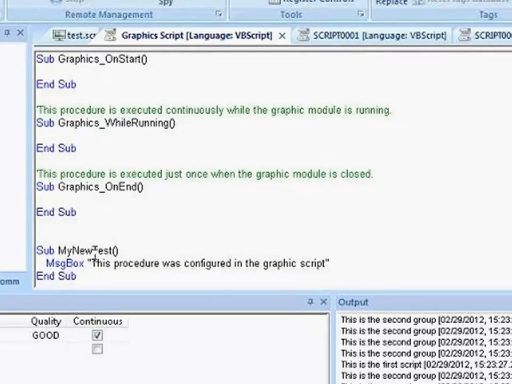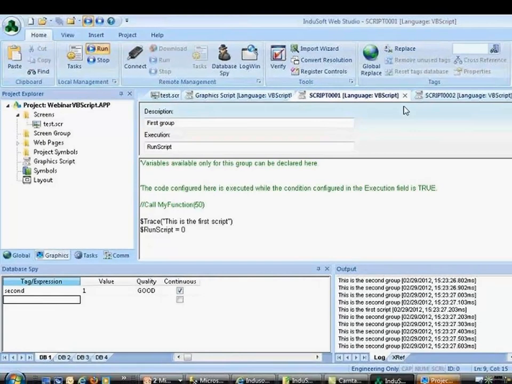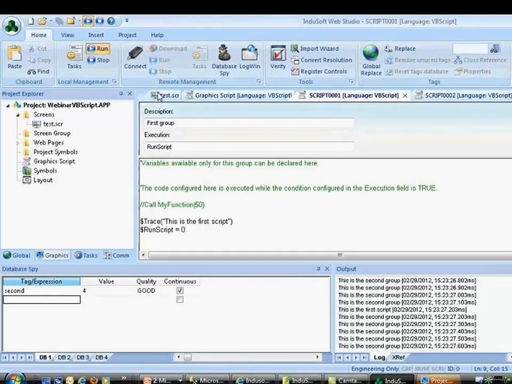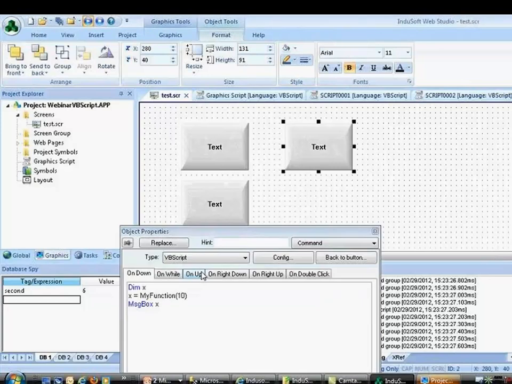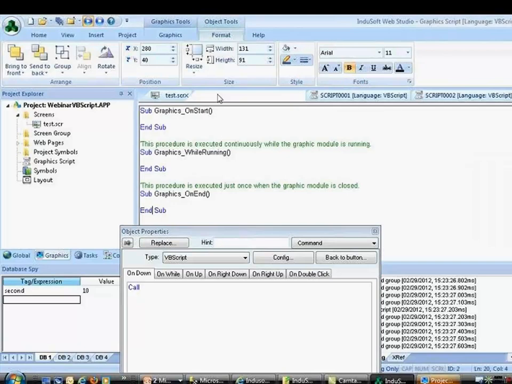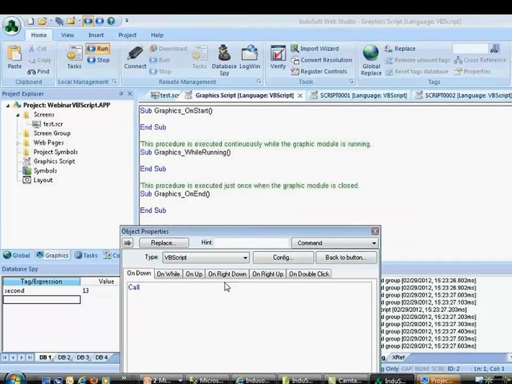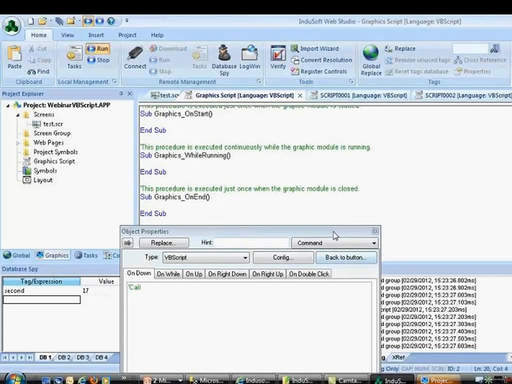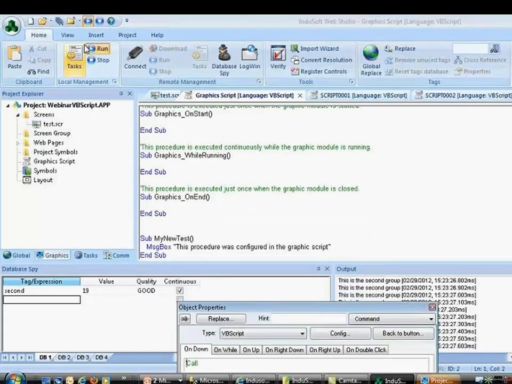So where can I call this function from? I can call this function from other subroutines. I can call this subroutine from other procedures within the graphic script or from any screen. For example, I can create a button here. And from this button, I can call this function. Let me just comment out. I can call this function called my new test.